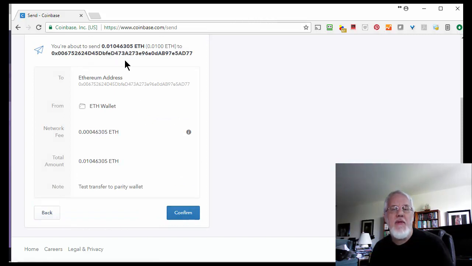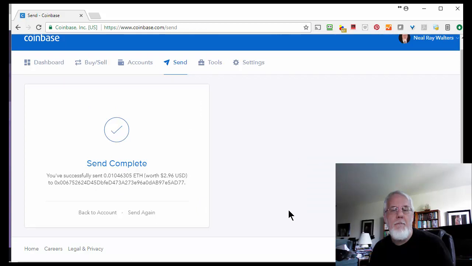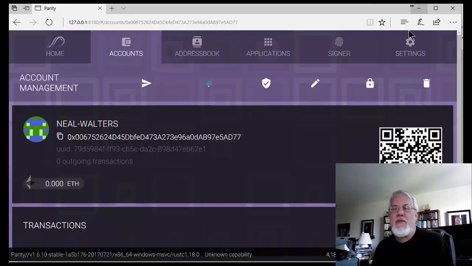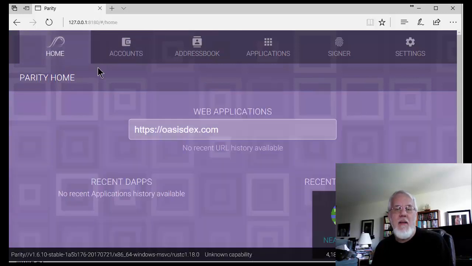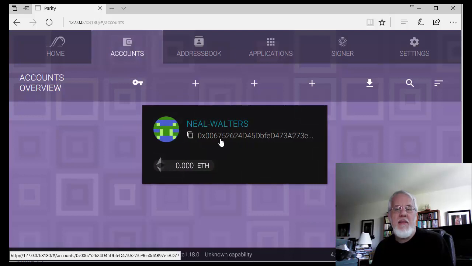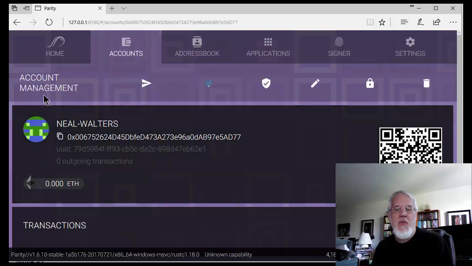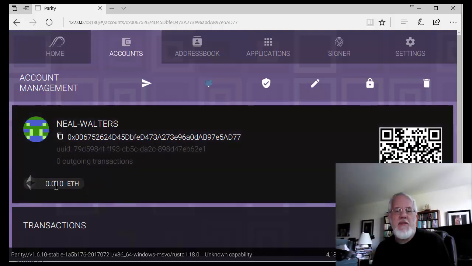and confirm. 0.01, blah, blah, blah, Ethereum. Now the reason it's more than 0.01 is that's the transaction fee, and I hit confirm. And now we'll find out how fast Ethereum really works. I'm going to go back to my Parity Wallet here and go to my account. And what I need to do now is wait till that money appears here. And I'll come back later and I'll let you know how long that took.